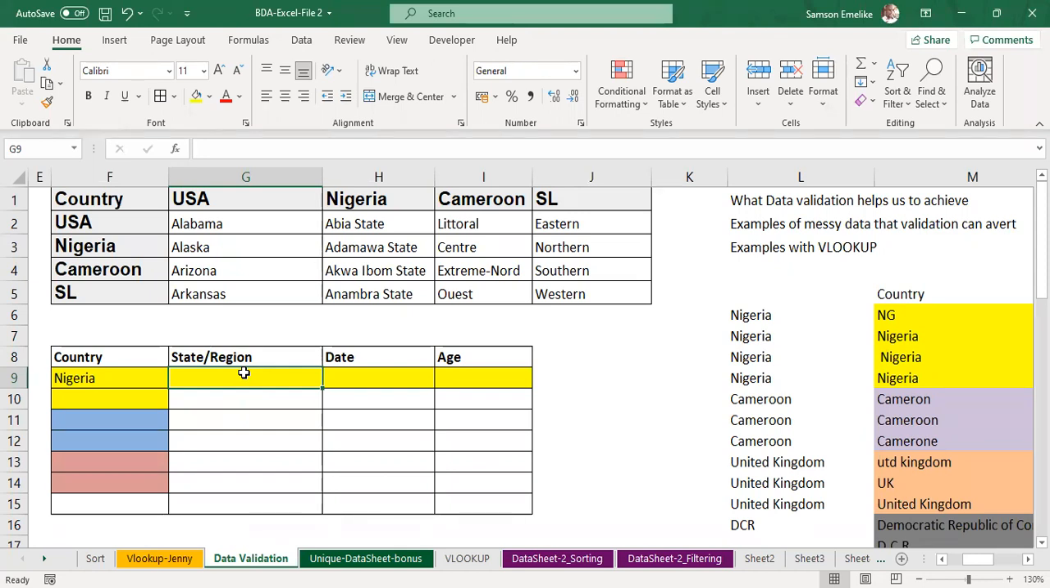For our own case, we want the options to open up only those applicable to the country selected. So if we say state and the country chosen is Nigeria, we want the options available to be only those states in Nigeria, excluding the states in the US, the states in Cameroon and so on. The same thing applies if I choose Cameroon: I want the regions or states available for me to choose to be restricted to those coming from Cameroon. So that is what we are going to be doing now.